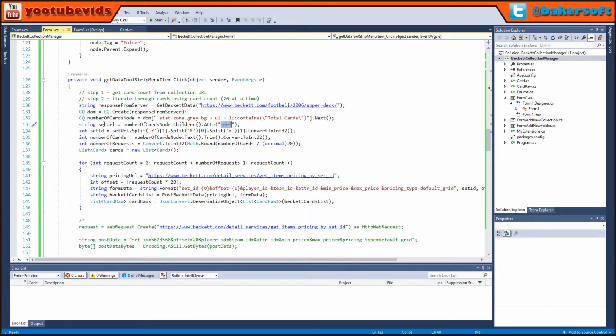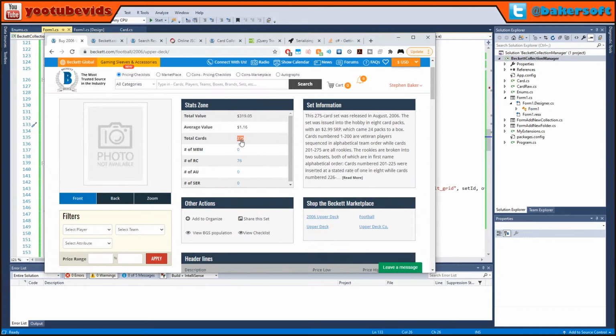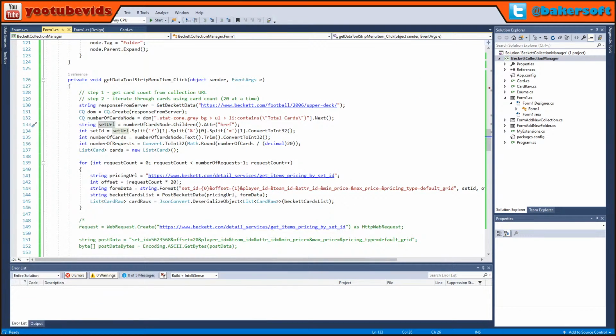And that is the URL that you would click on for the 275. This actually takes you to, oh, right. Okay, so the reason why I needed this was because the set ID exists in there. And the set ID is going to be used for pulling down the data.